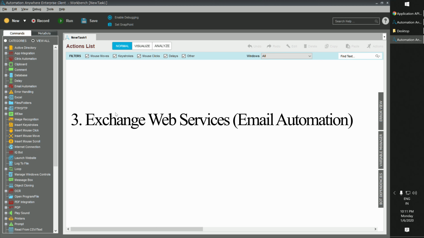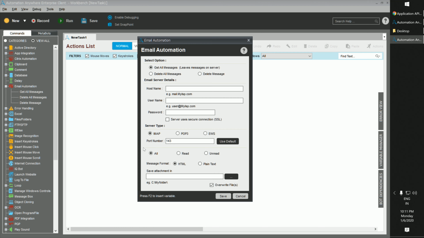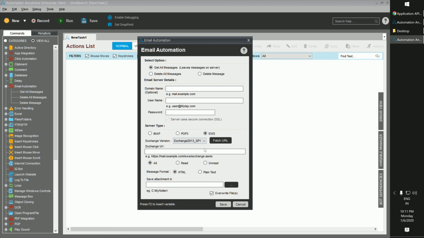The next feature that we're going to discuss is a new option under email automation. Along with IMAP and POP3, which are the default options available for server type, we now have an additional option for Exchange web server, which supports from Exchange 2007 Service Pack 1 up till Exchange 2013 Service Pack 1. You can enter your username, password, and you need to provide an Exchange URL, and you'd be able to automate your mailbox, which might be hosted on an Exchange.